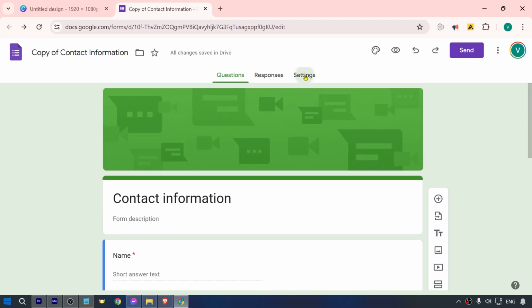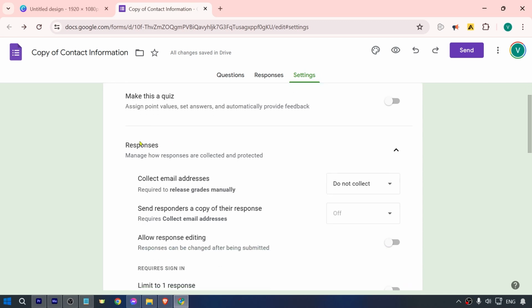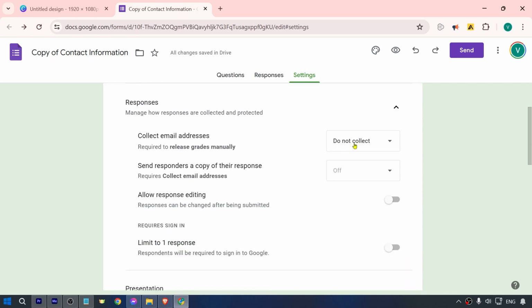So you're going to go ahead and click the settings here, and then under the responses you have to make sure that you have set this one to do not collect. Now down here below, it actually requires sign in if you're going to limit this one-to-one response. So if you're going to enable this, it's also going to give you an error.